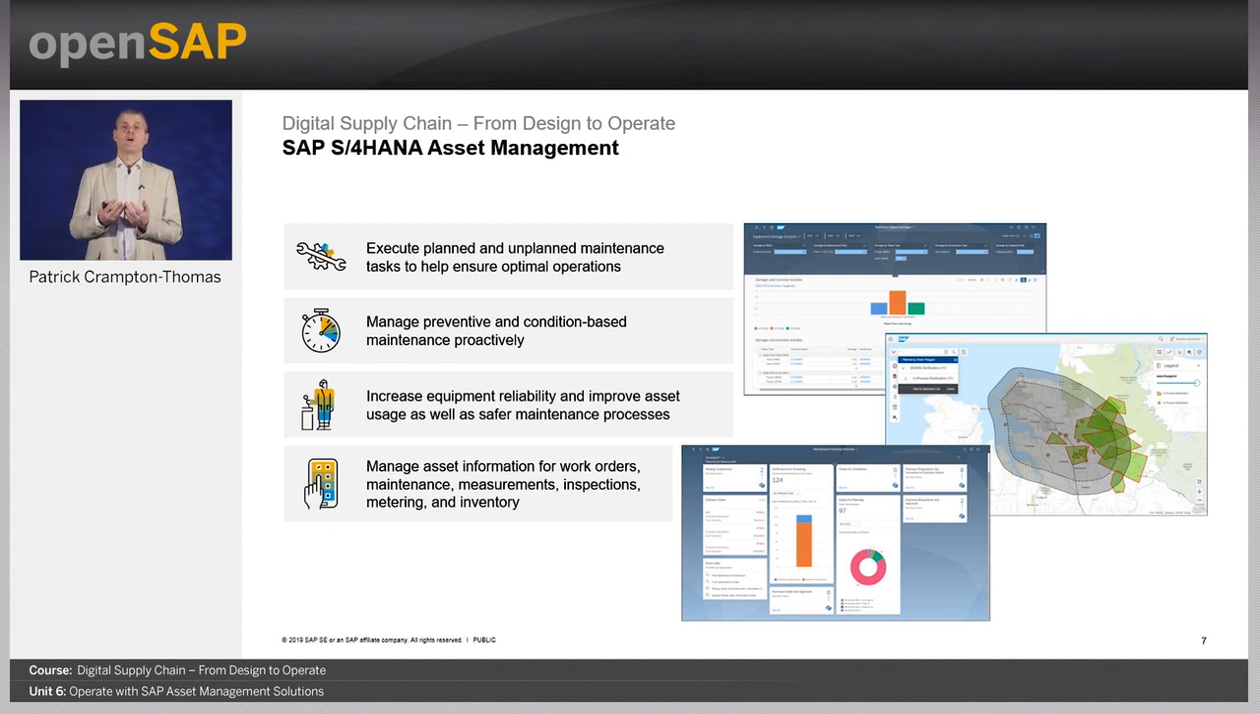They begin with S/4HANA. So we have many customers using our traditional ERP for maintenance. So what we've done a lot in S/4HANA is really work on the usability. We've applied Fiori UIs to many of the work processes in ERP as we move to S/4HANA. We've added natively embedded analytics so that as I'm going through my business processes, I can analyze the data and get real-time insights for dashboarding and this type of thing about my maintenance performance.